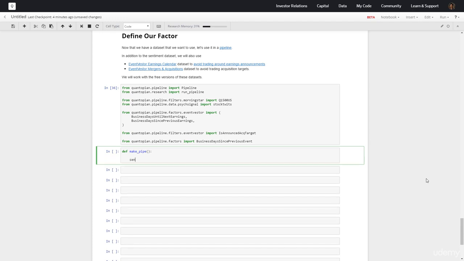The first one is we're gonna create a variable called sentiment factor, and we're just gonna use the stock tweets, bull minus bear. Okay, and also the latest value.